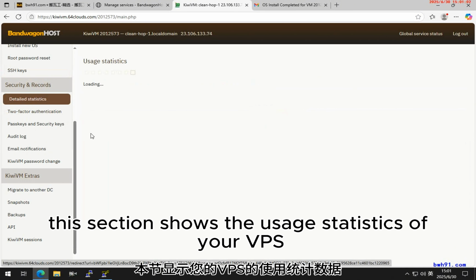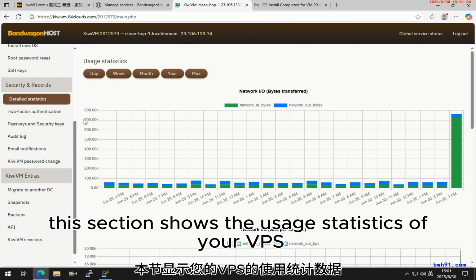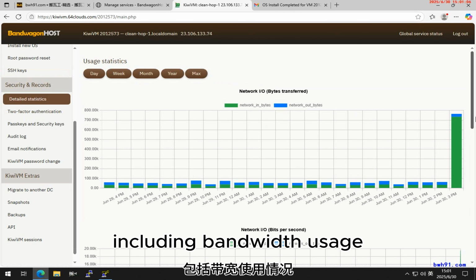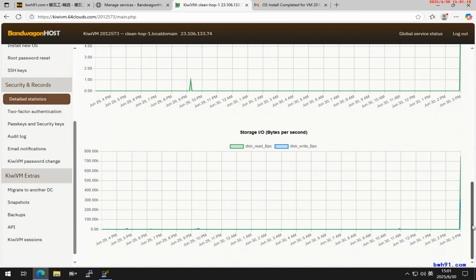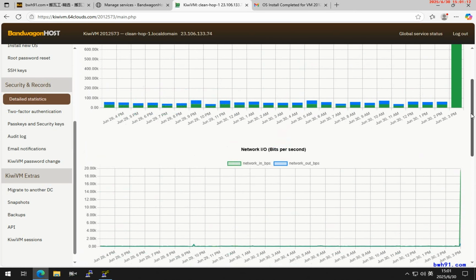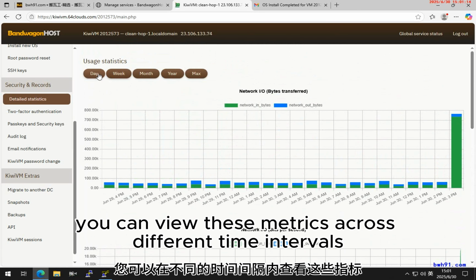This section shows the usage statistics of your VPS, including bandwidth usage, CPU load, and disk I/O performance. You can view these metrics across different time intervals.